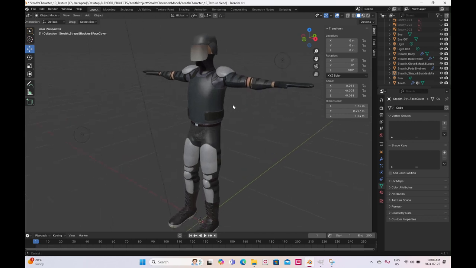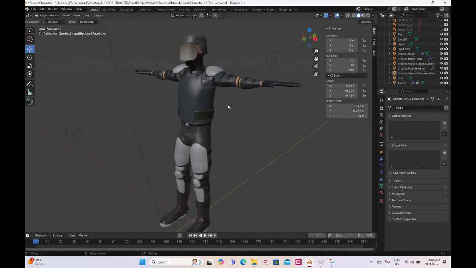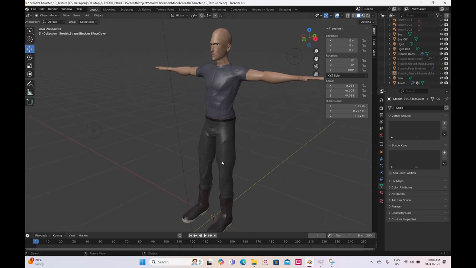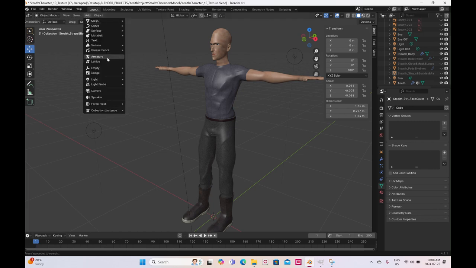So this is the model that I've created in the past few videos. I'm just going to get rid of all the armor for now and focus on the body. I'm going to go up here, and we're still in object mode. I'm going to add armature.